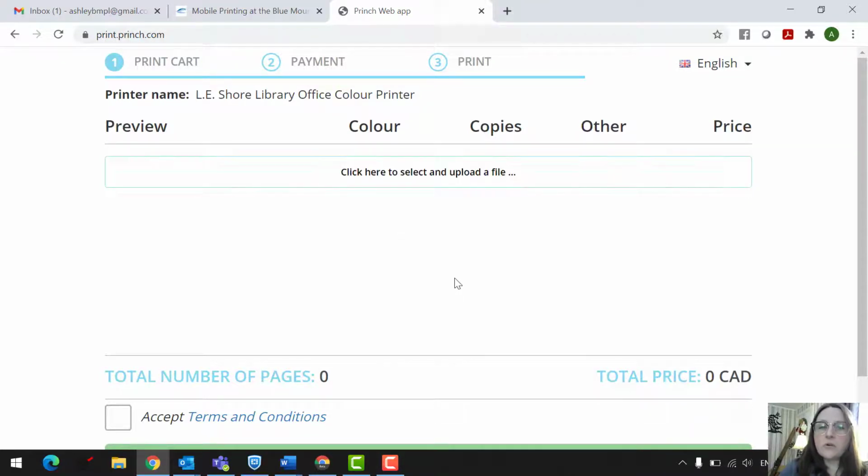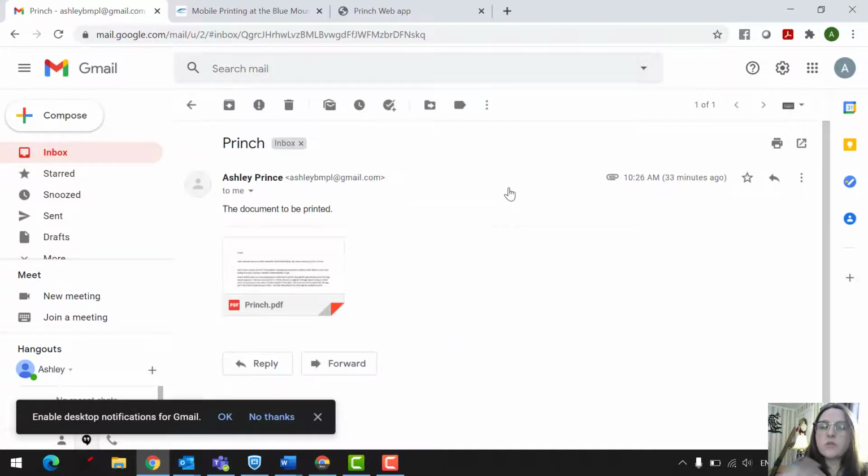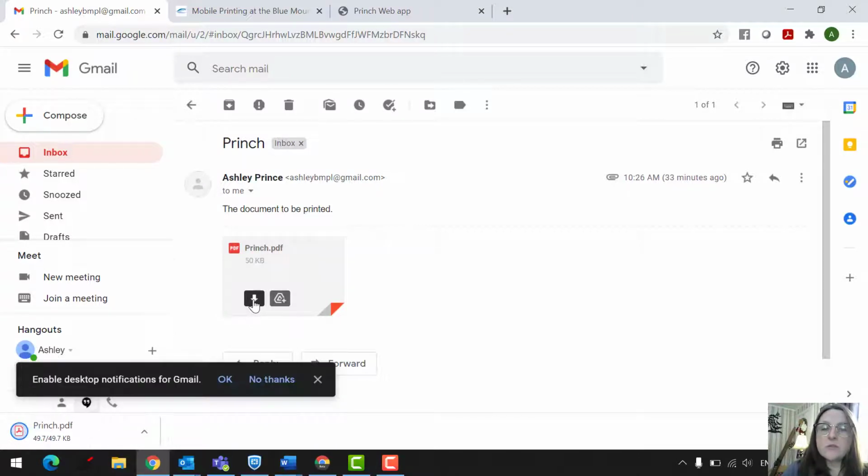You want to make sure that your file is already on your computer. So I'm going to go into my email and get a file. For example, I have my email here and this PDF document. If you have a Gmail address or a Hotmail address, just go into your email and get the document if you don't already have it on your computer. If you already have it on your computer, you can skip this step. So I'm just going to download my file. Once again, this could be a doc file, a PDF file, or a photo, a JPEG, a PNG, whatever you'd like to print.